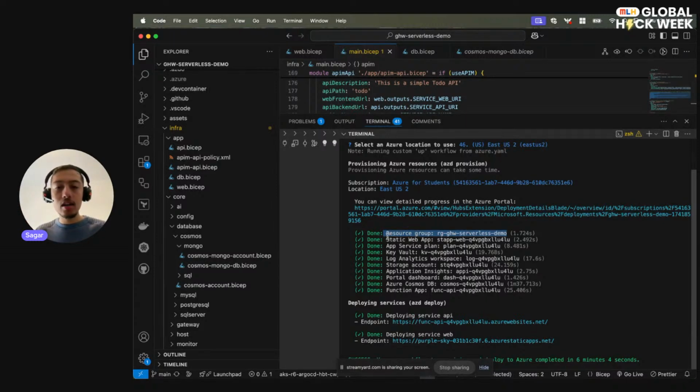So it created the resource group, and then it created the static web app. And once those were done, it created the app service plan. We have the key vault, we have the log analytics, we also have a storage account, the application insights, and we have a dashboard, we have a Cosmos DB, and finally we have the function app. So all of these are created, and the order of this creation was automatically decided by Bicep for us. We did not have to worry about that.